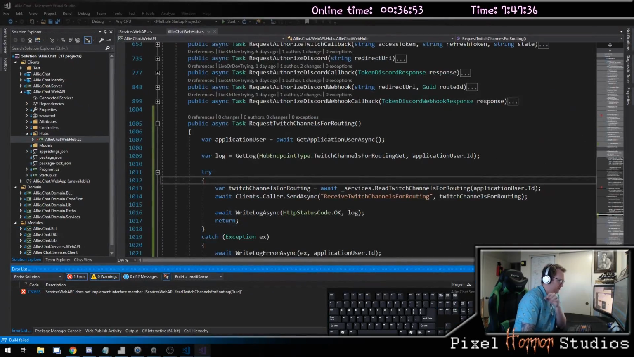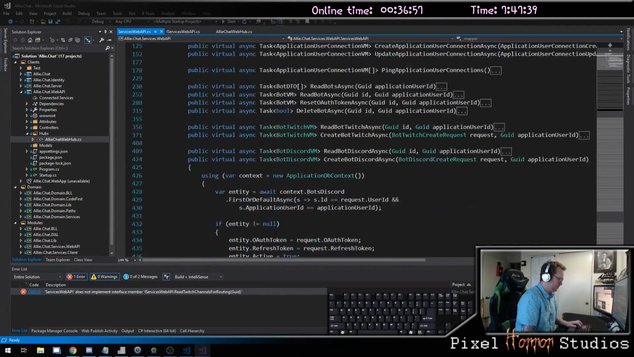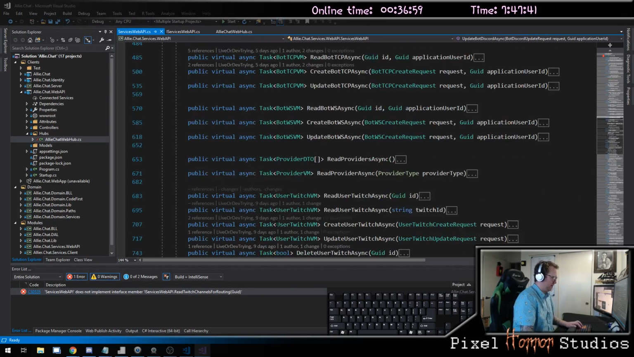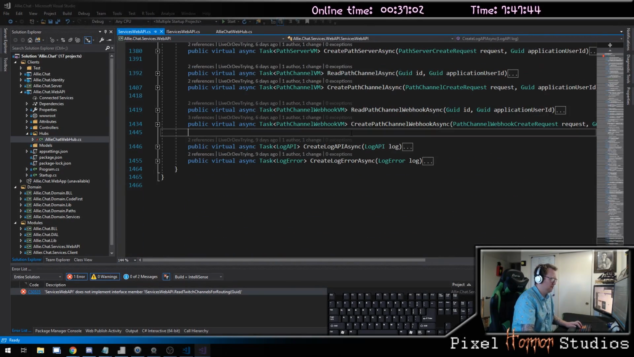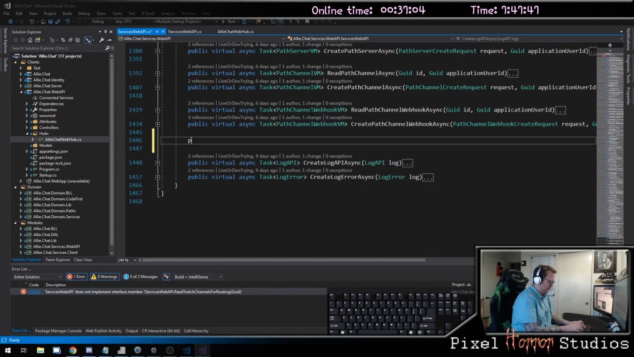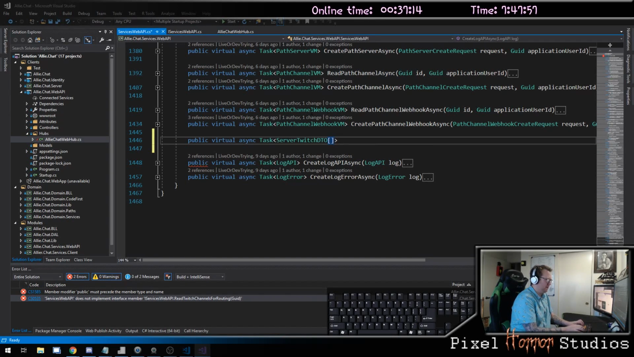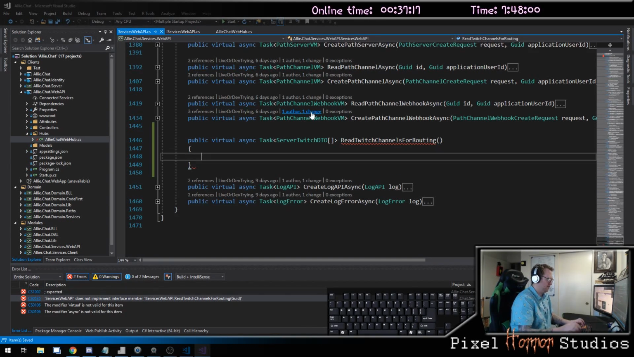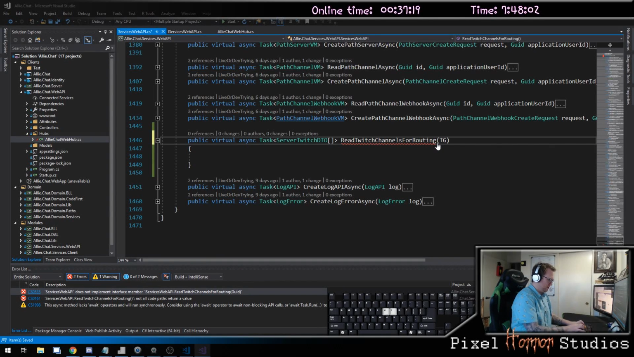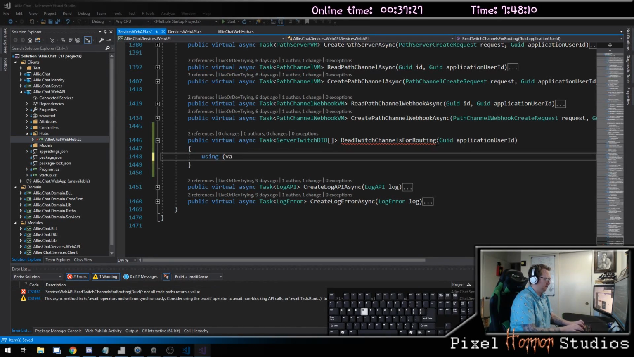Okay, we have to implement this. So we can do that down here as a public virtual asynchronous task of a server Twitch VM DTO array. And we want to pass in my GUID application user ID. And then I'm going to do using my var context equals new application DB context.